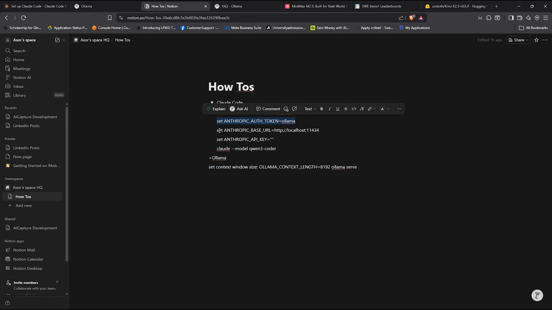Then the next one, you also need to set the URL. Port 11434 is the default port where Ollama communicates whenever you install it on your PC. So what we're essentially telling ClaudeCode right now is that if you want to send any information or access a large language model, because ClaudeCode is not a large language model.